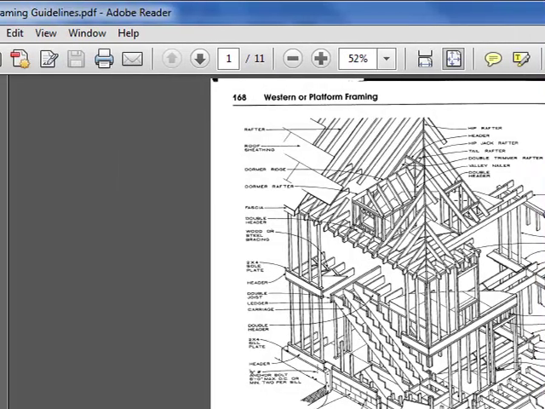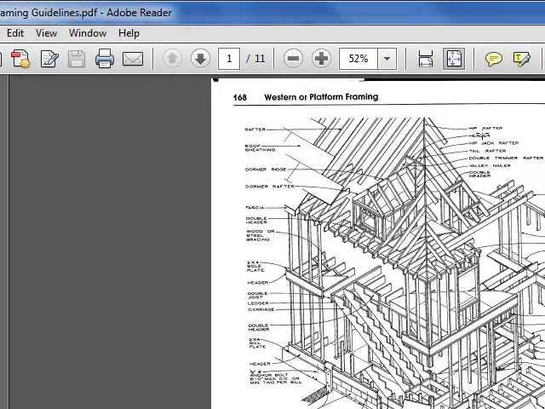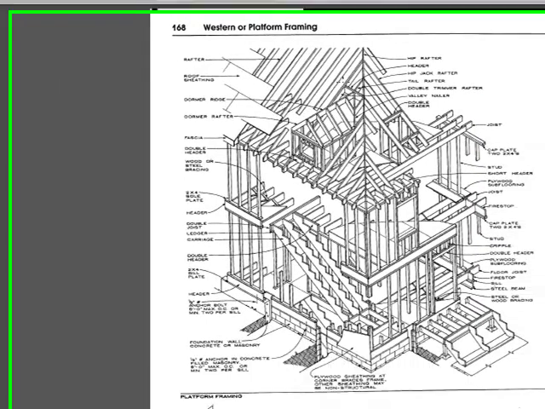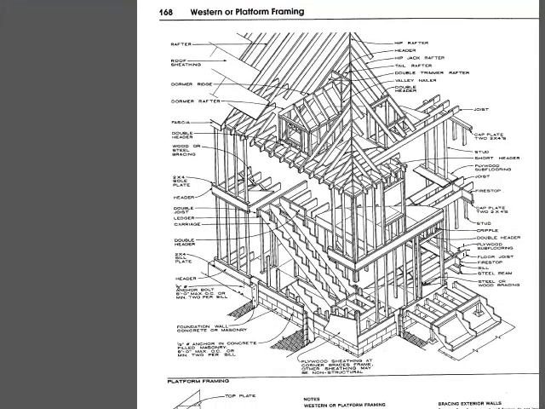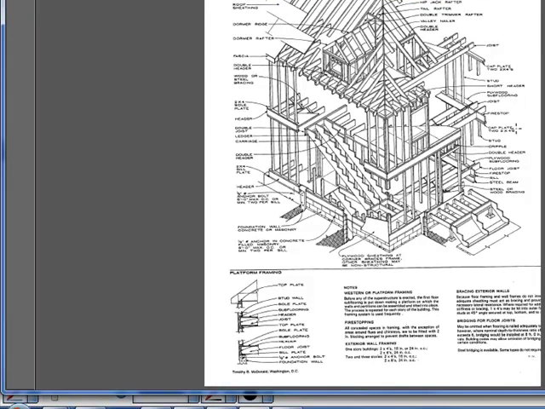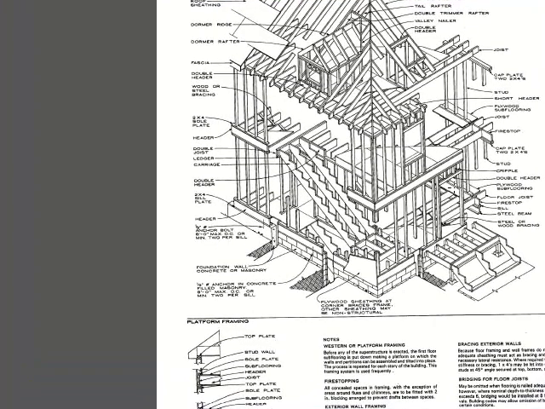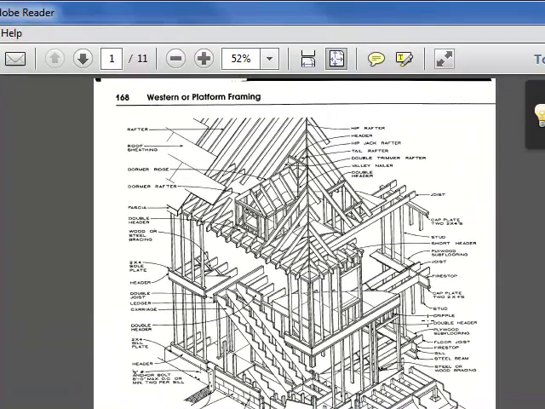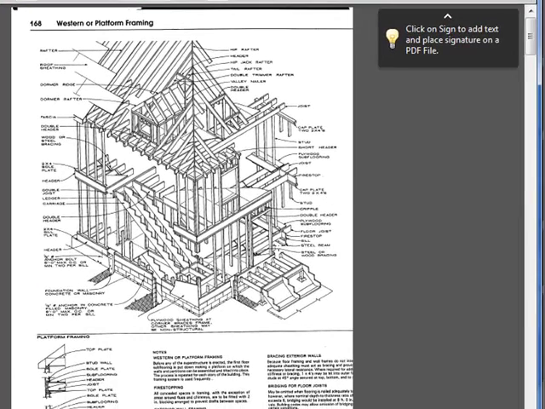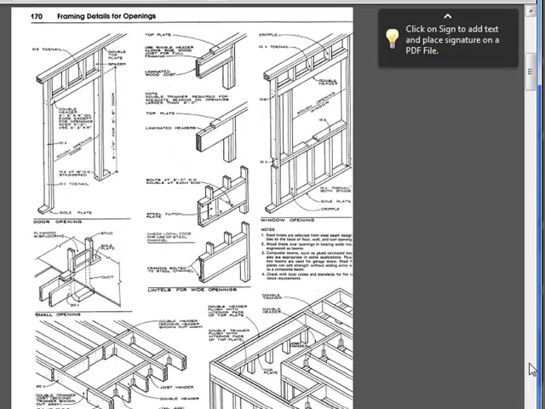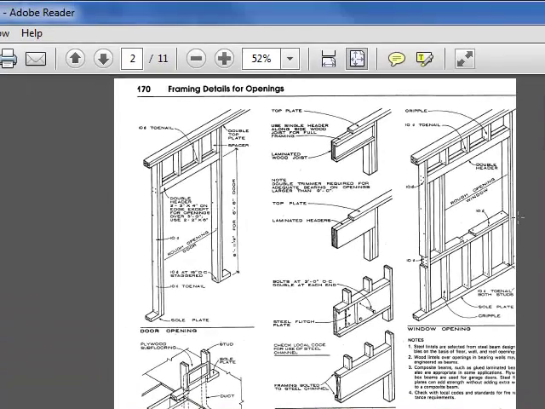But you can see they've called out the different terms for these items, and this is just for your reference. I thought it was good information. You've got some details over here on platform framing. What the different things are called. You got a cripple, you got double headers. I'm not going to read through all of that, but it's just good information for how platform framing works. Here's some framing details for openings on the next page.